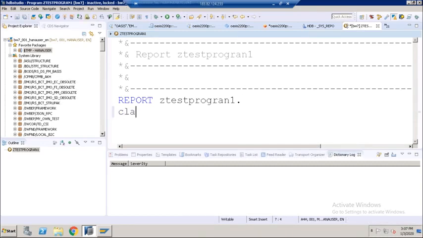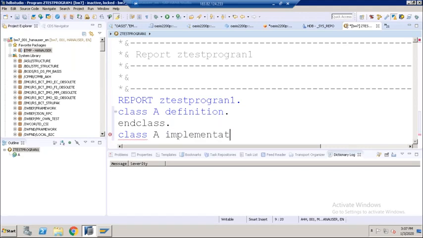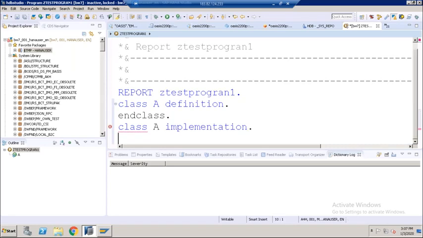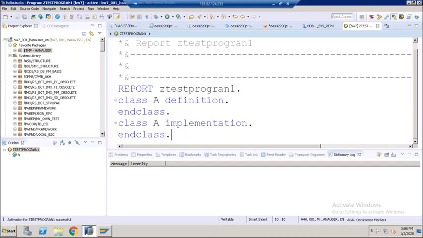Here like class name, definition, and class. Like this. If you want, you can activate this here.